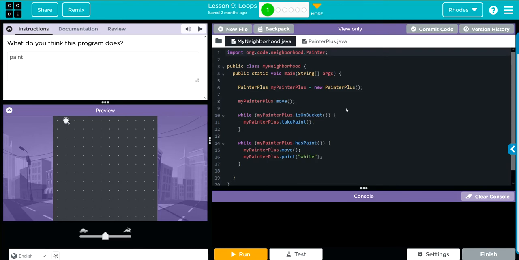Well, understanding those differences, this looks like it says, while my painter object is on a paint bucket, it's going to take the paint. That means it's going to move, probably pick up these 5 here, and then while it has paint, it's going to move and paint white. It should move 1, 2, 3, 4, 5 spots and paint there, because it has 5 buckets of paint. That's what I think is going to happen.